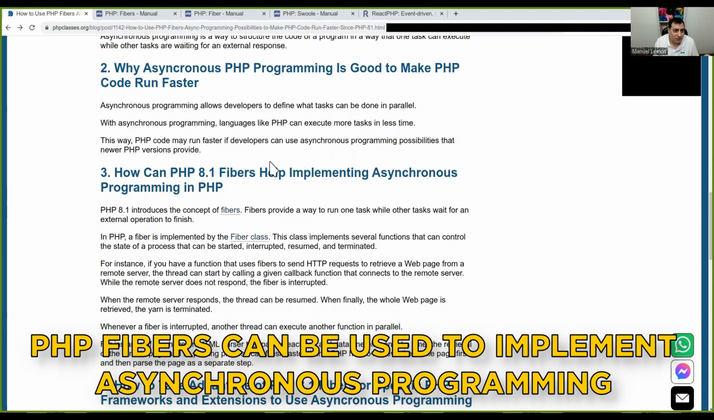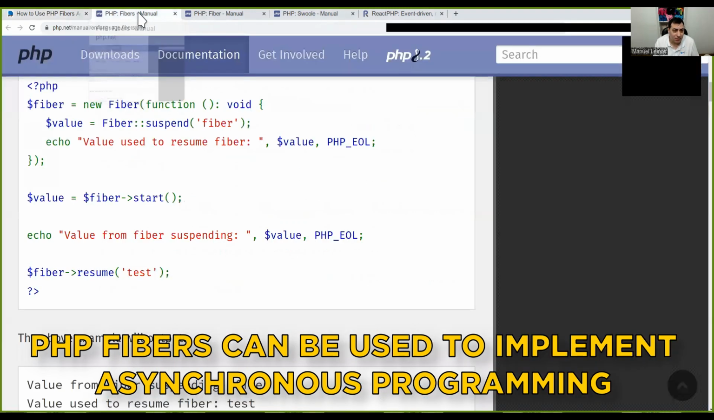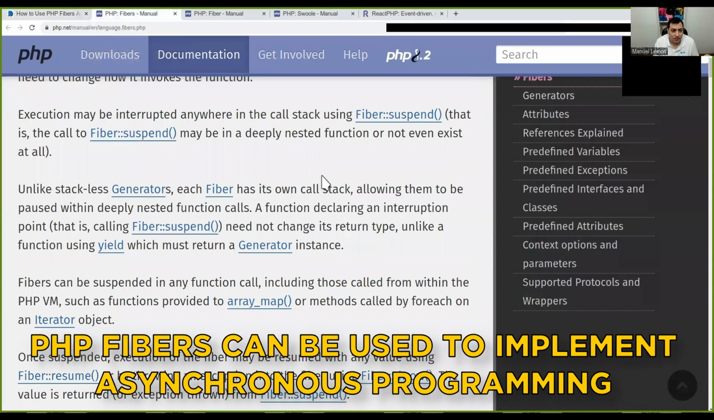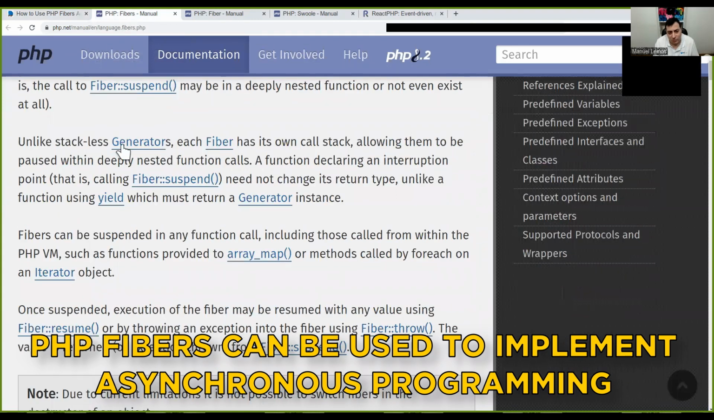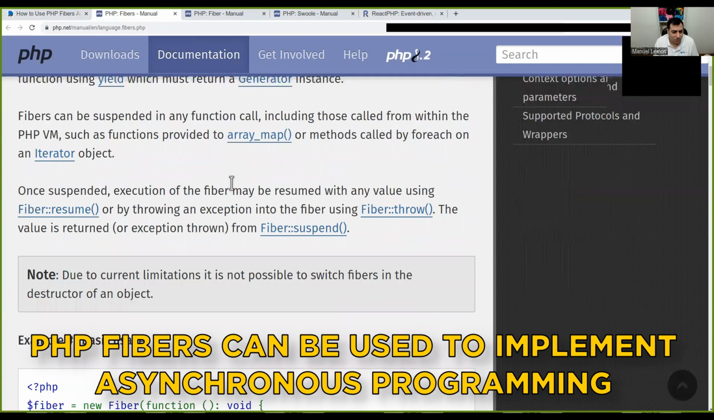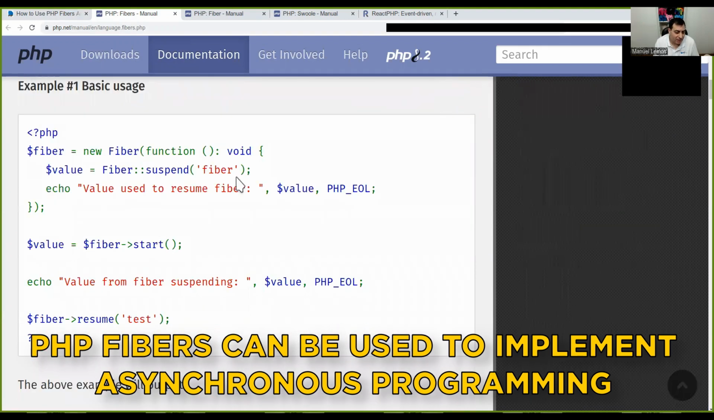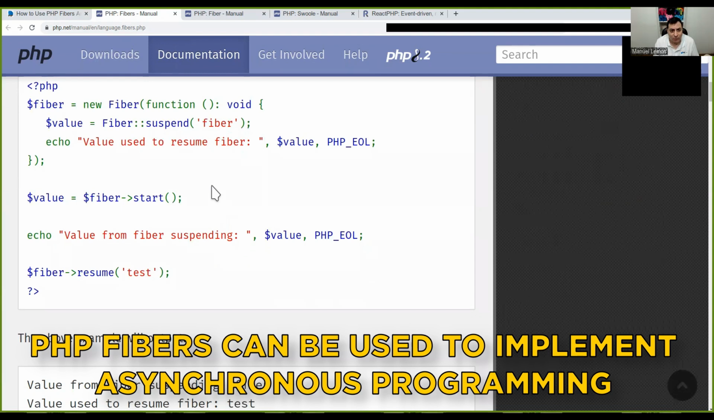With fibers, that was released in PHP 8.1, there is this extension called fibers, and it has several functions. You can check this documentation page, and there is a basic example of how to implement a fiber. Usually this is more complex. I'm not going to cover this in this episode. It's just to give you an idea of what you can do with fibers.